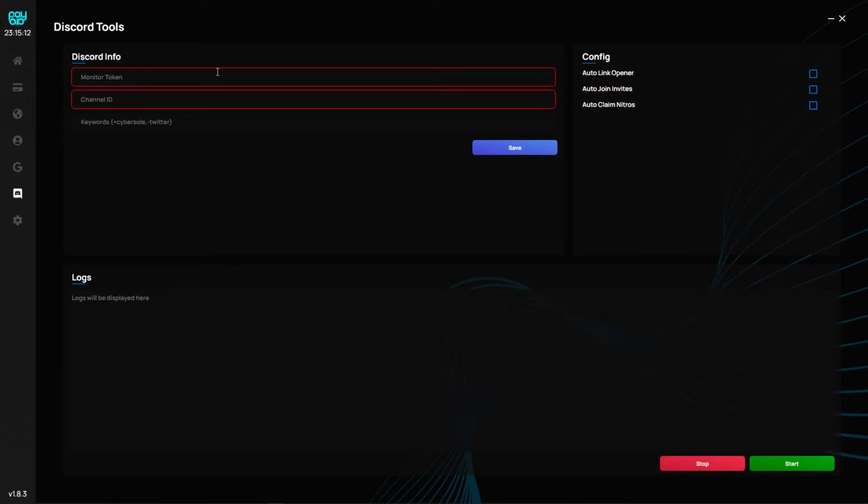I put in some information by accident, but essentially how this works is you put in your monitor token, you put in your channel ID, and you put in the keyword, you hit the save, and the logs based on what the Discord tools is doing will be displayed here. So let's say someone puts a link inside a Discord channel, you can go ahead and monitor that channel ID and it will go ahead and open a link depending on the keywords you put in here.